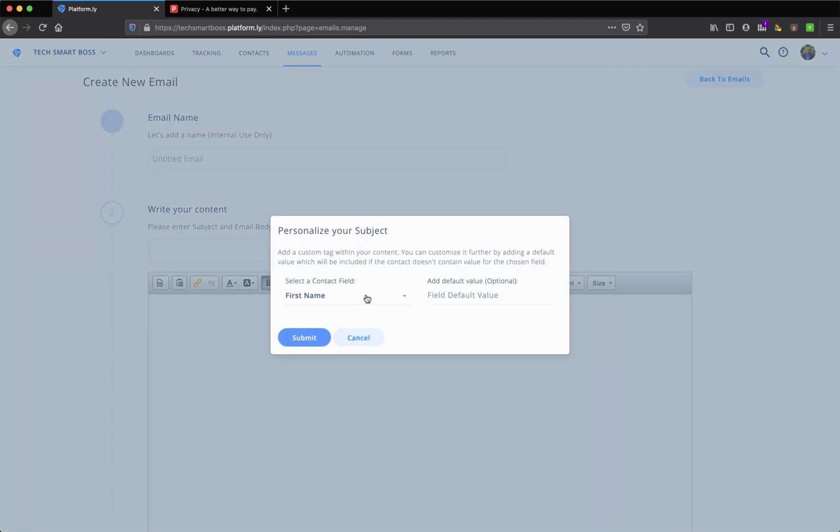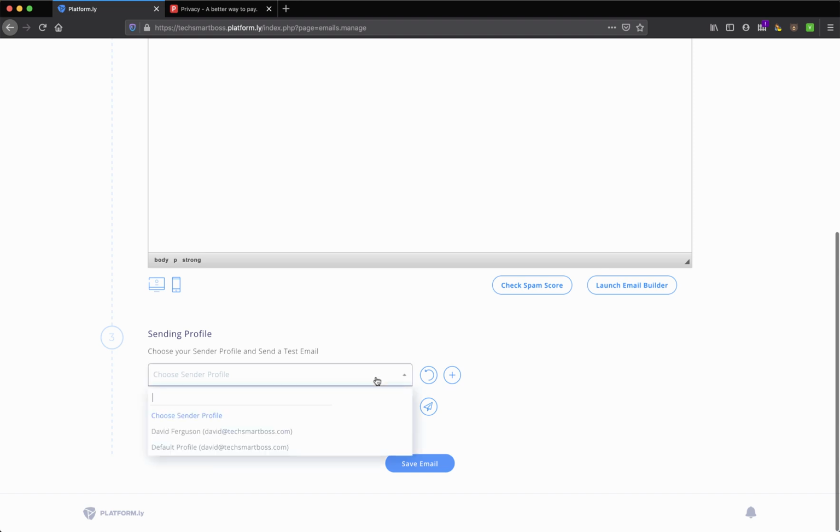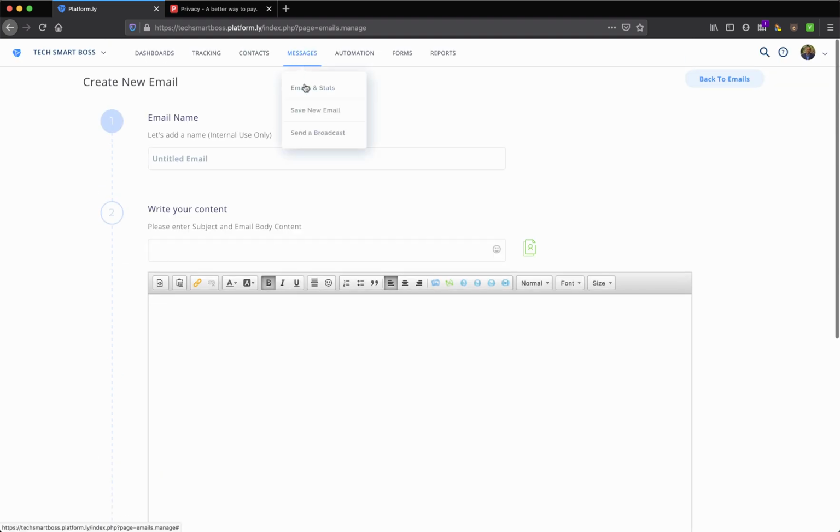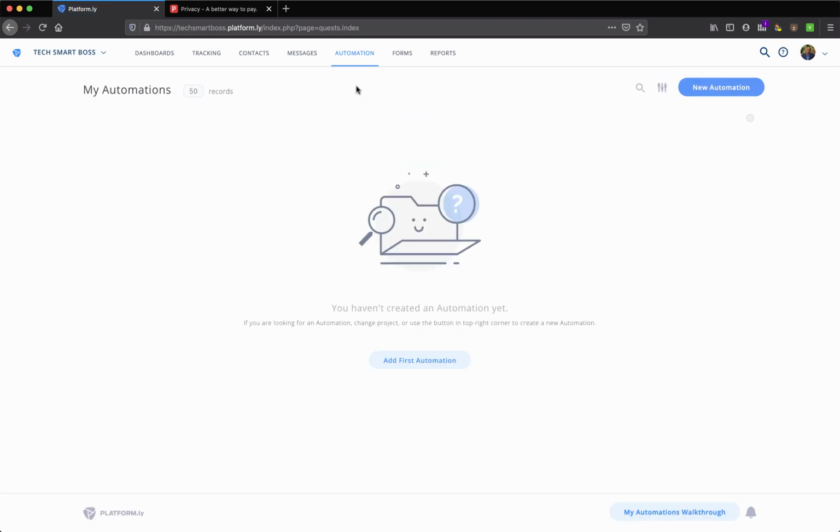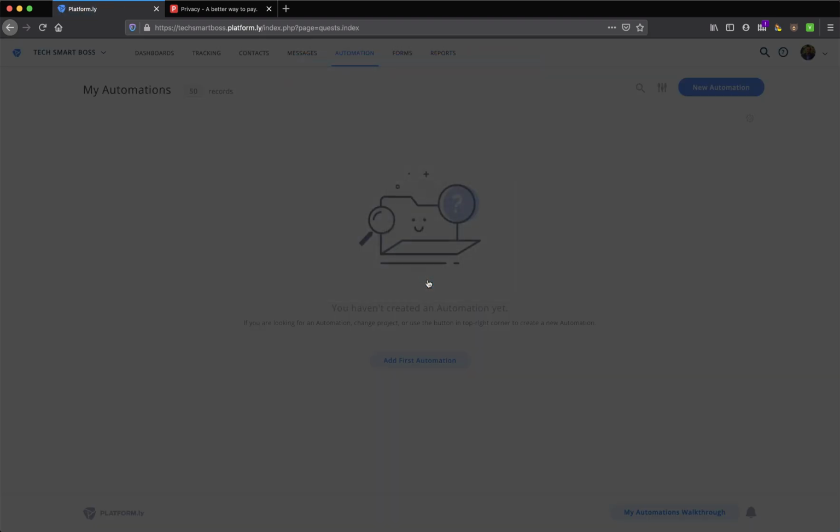You've got the personalization tokens that you can use and all the custom fields. You've got the ability to pick that sender profile that you want to send it out as, and they've got all sorts of other cool features here. Once you save that email, you can send it as a broadcast, but what I do is I bring it into the automations. And in the automations, you've got a couple different ways you could do these automations.